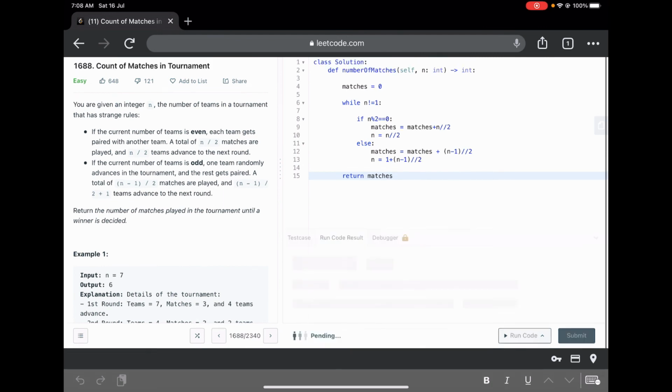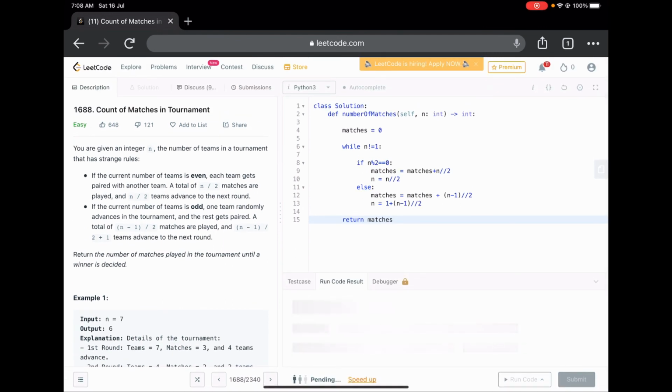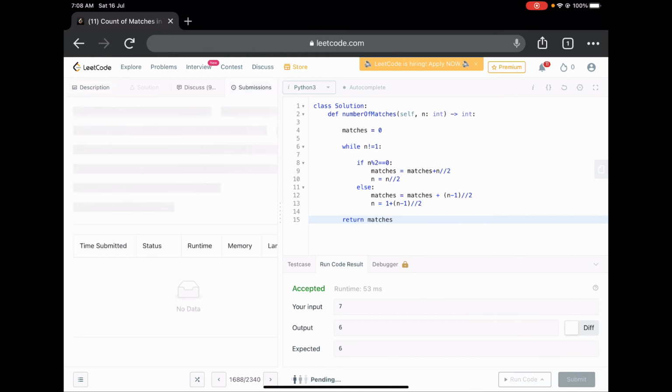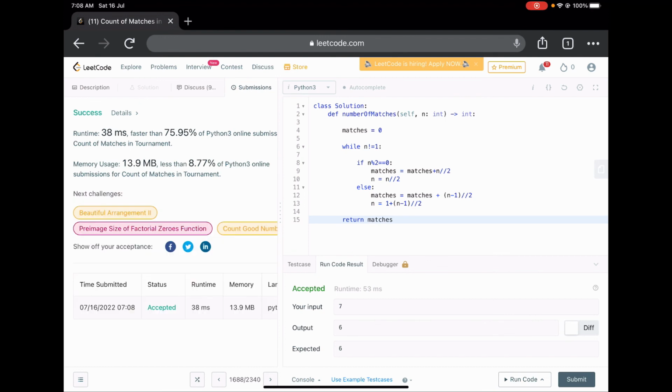Let's try to run it to see if we have made any small errors or not. So we haven't made any small errors. We can try to submit it to see if it's actually correct. And it is correct. So that's great.